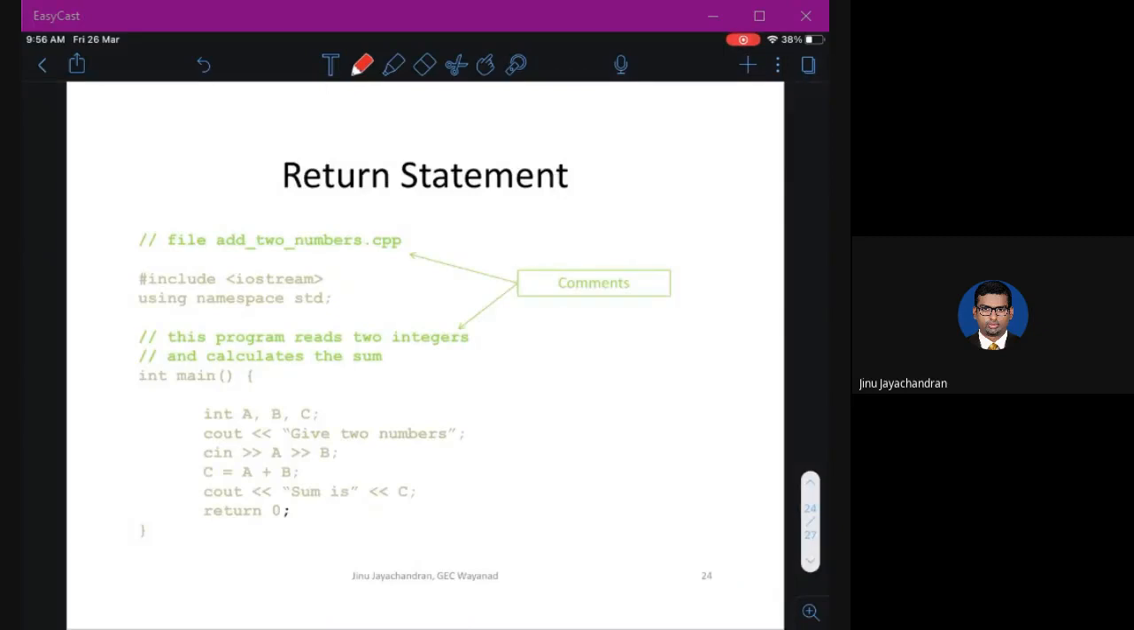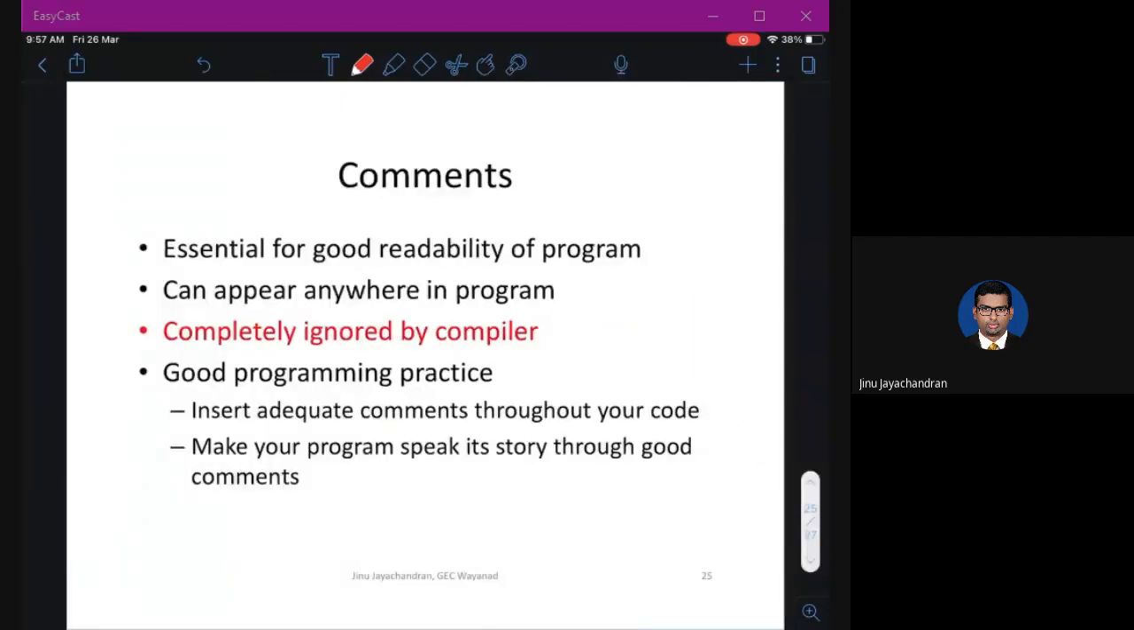And the last is, you have seen something like //. This is called comments. Comments means something that will not get executed. This is only for your reference. If you want to read, this is normal English, and this is only for your reference. The compiler will not compile or execute these. Okay, but it's essential for good readability of the program.